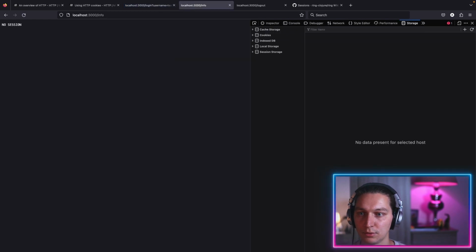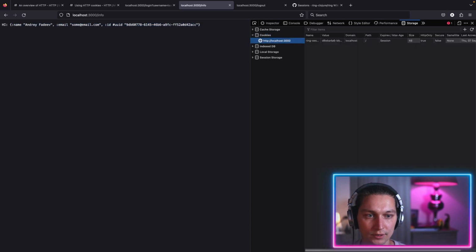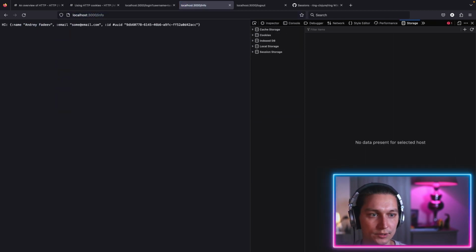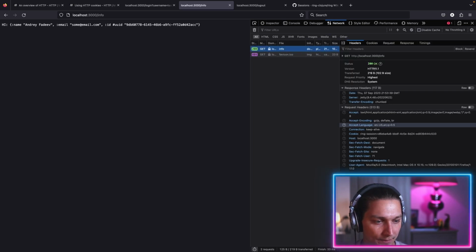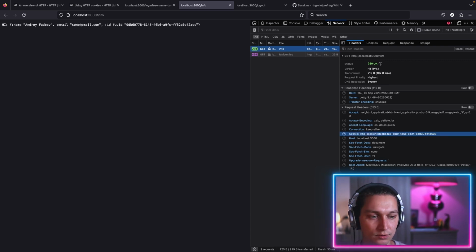And if we go here and resend this one, as you see, our session is printed here because now we have this cookie. When we make the request to this endpoint, if we go to the network tab, you can see our browser is sending the cookie as part of the request. It's sending this key, and on our backend we're able to map this key to the session map that we provided in the login.